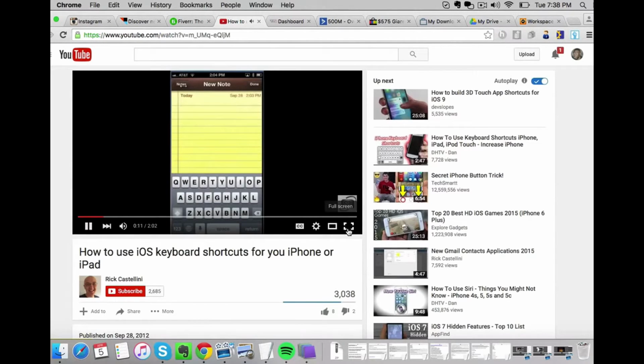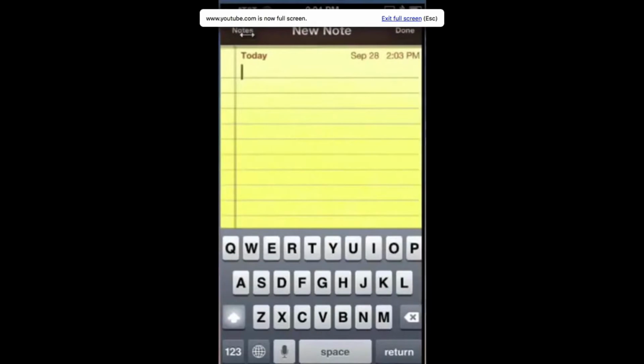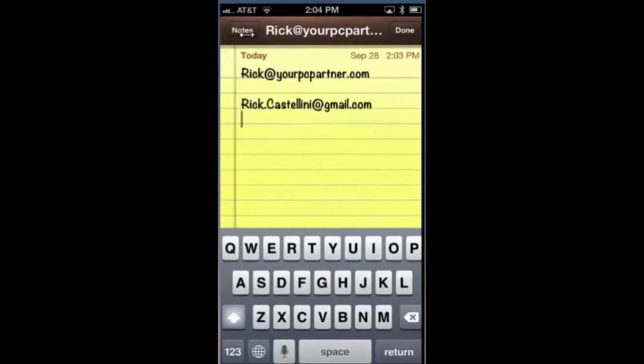For demonstration purposes, I'm going to use the Notes app to show you how this shortcut is going to work. If I need to type in my email address as a username, or just type in an email, I would normally have to type in my full address, but I've created a shortcut of just my initials, and it automatically puts in the entire email address. If I want to put in my alternate email address, I can just type in 3 initials, and iOS automatically fills in the email address for me.